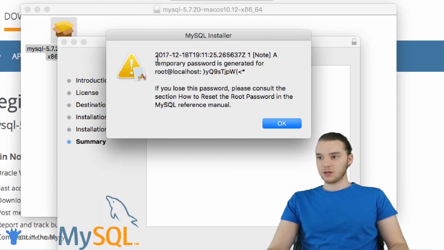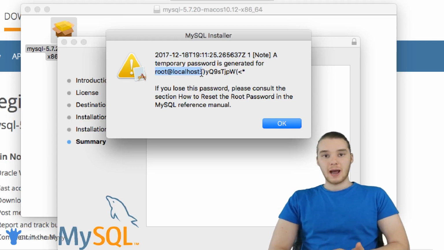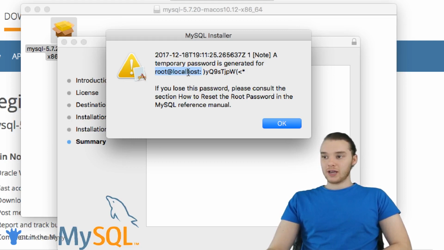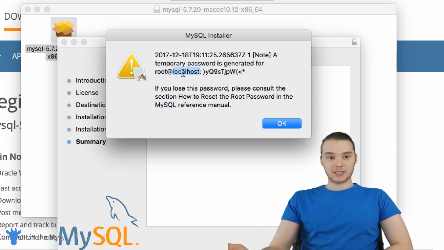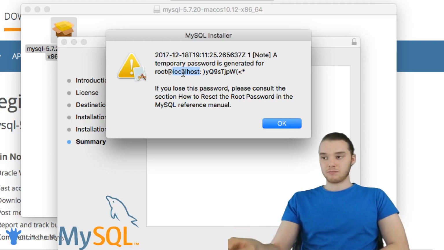It says MySQL installer, and it says a temporary password is generated for root at localhost. Now, when we're using MySQL, we're actually going to have to log into the SQL server using a username and password. And in order to log in, you're actually going to need this temporary password that they provide for you right now. Now it's root at localhost. So root is the actual username that we're going to use to log in. Localhost is going to be the address of the SQL server that's running on our computer. And then this is going to be a temporary password.